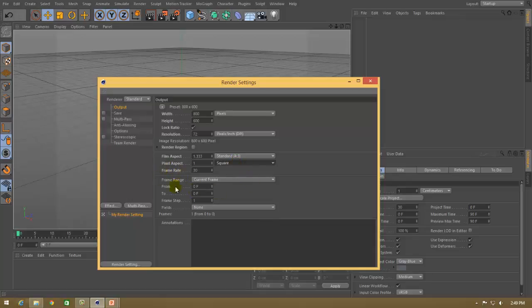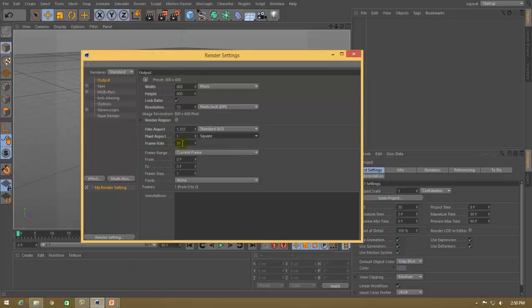Now next thing is frame rate. Frame rate is called FPS, frames per second. Your speed of animation depends on FPS, so you can set it according to your animation. Sometimes I keep it at 24, sometimes at 25 or 29.97 or 30 or 60. It depends again on your output quality or the requirement of a client.